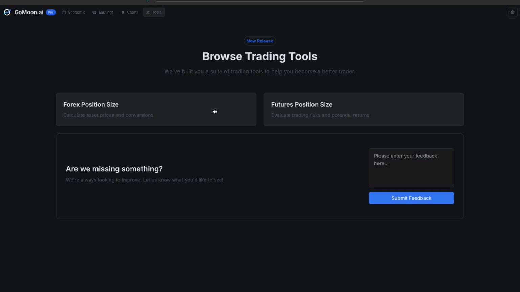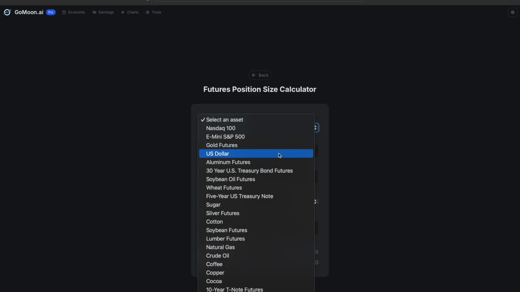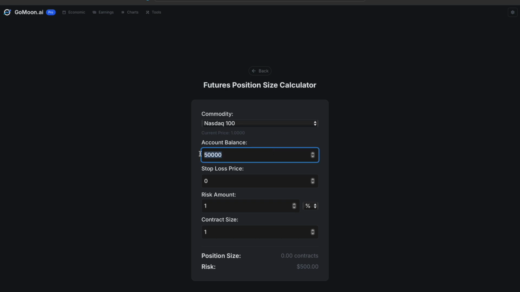And they also have a position size calculator. So if you're trading futures, you just select your asset, NASDAQ, your account balance, whatever it is.